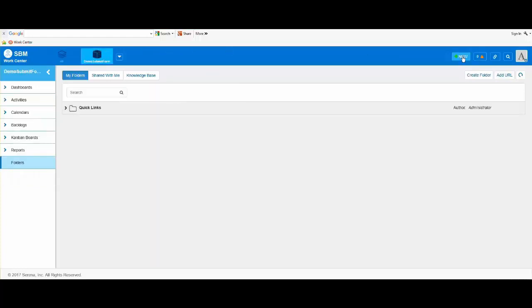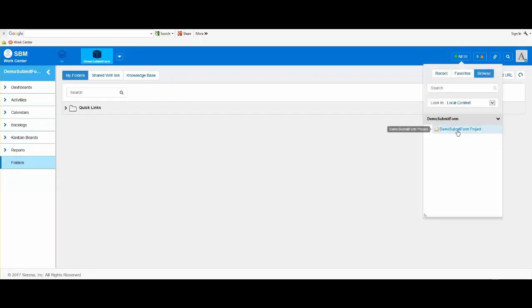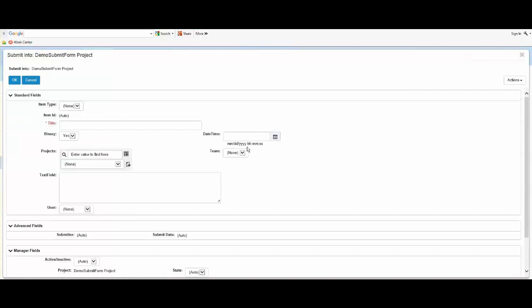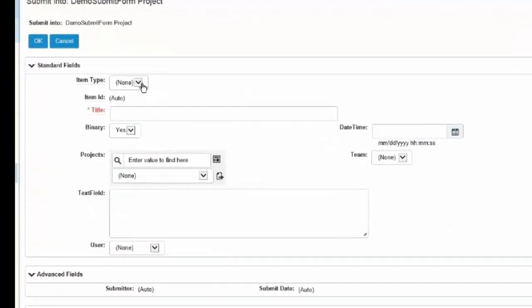Select the app you wish to go into and let's bring up a submit form for this demonstration app. For all field types you can pre-fill, so I'm going to pick an item type, your title. Sometimes you may want to put some information in there that's pertinent for your process app.